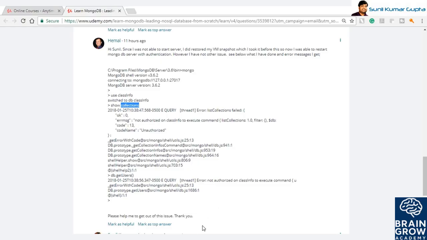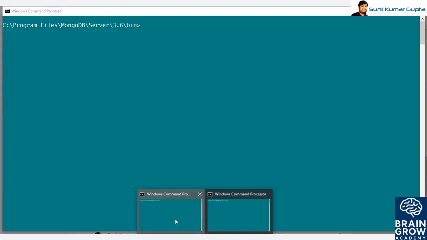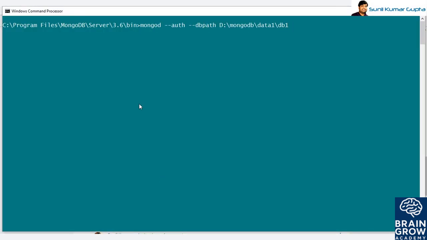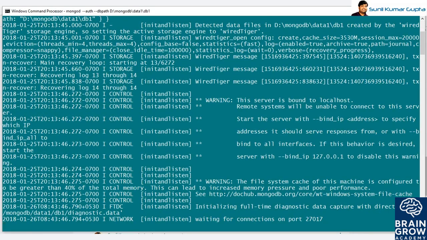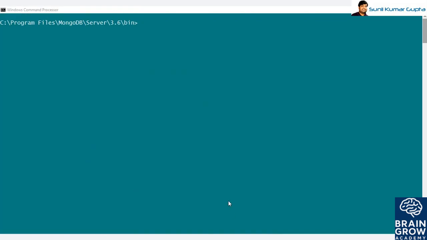Let me show you the replication of this problem. I have replicated this problem, and I'll show you. See here, I'm running the MongoDB server with authentication on, and I'll hit enter. So now the MongoDB server will be started with authentication on. Next, I will go to the Mongo shell.